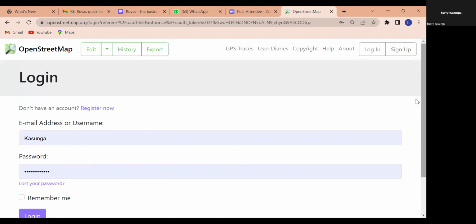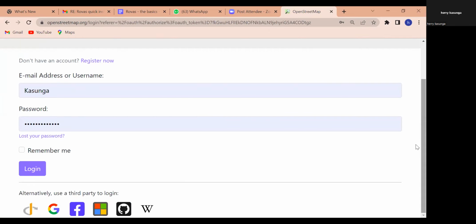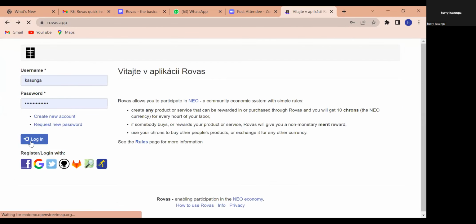So you see here, if you choose the option of registering by using OpenStreetMap, it's going to ask for your username and your password. When you log in, it will automatically connect with your OpenStreetMap. You can see here the options for registering or logging in: Facebook, Google, Twitter, GitHub, GitLab, but we are going to use OpenStreetMap for a new user of Rovas. I've already created an account.